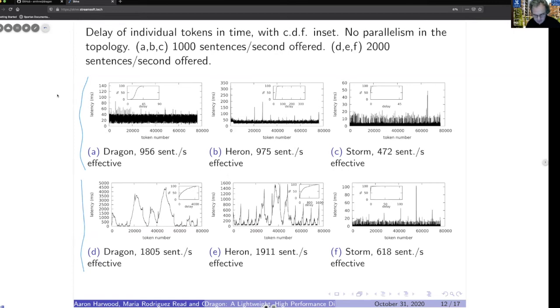There's a few things to note, perhaps. One is that you can see the effective throughput. We offered 1,000 sentences per second, but the throughput that we measured, in terms of the total time it took to complete all of the sentences that we offered, led to an effective throughput for Storm being a bit lower than Dragon and Heron. But when we look at the delay for Storm, in both cases, for the 1,000 sentences or the 2,000 sentences, it's quite a bit lower, and the next chart will show that a bit better.